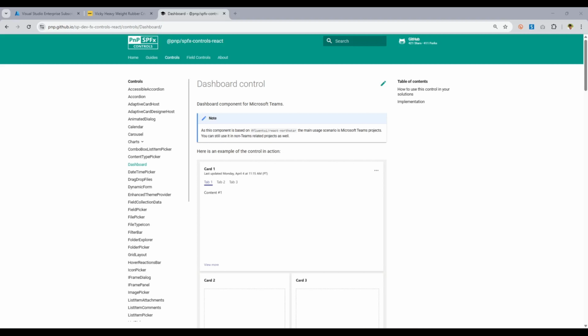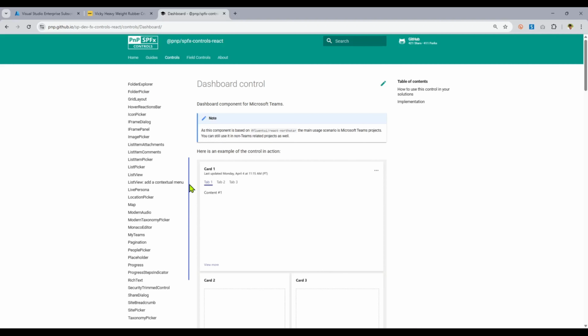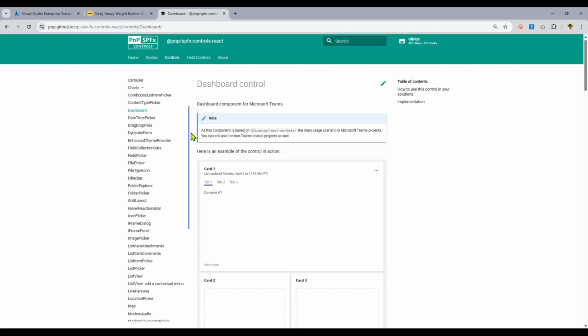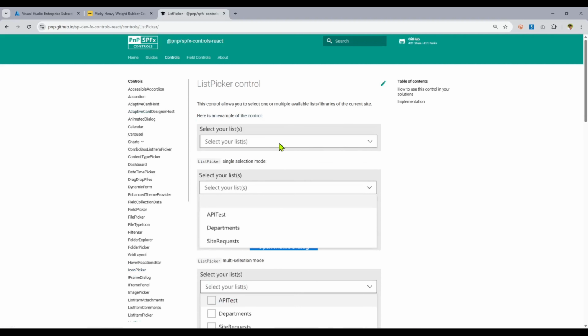So for those who are unaware of the PnP SPFx controls, you can check here that there are so many controls available which we can directly use in our SPFx solutions, which can speed up our development. And these controls are so useful that we don't have to take care of so many things internally. For example, a list picker control will allow you to select the list, and the good thing is, depending on where the web part is running, by default it will make the API call for you and populate the drop down list also.